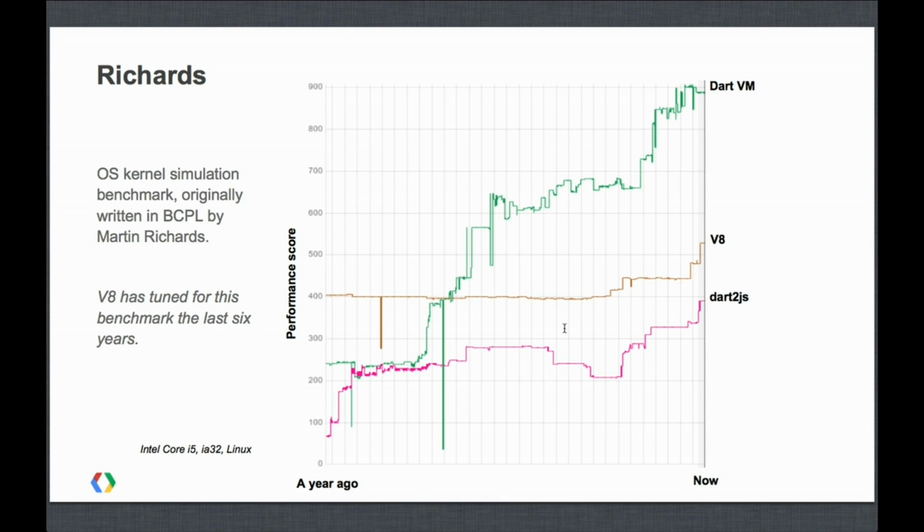So Richards is an interesting benchmark. It's a kernel simulation benchmark that spends a lot of time calling small methods and dispatching between different objects. What you see on the graph here is the Dart VM, V8, and Dart2JS, which is the generated code that we get from compiling the Richards version written in Dart to JavaScript with our own compiler and running that on V8. So you have three different runtime systems here that execute the same benchmark.